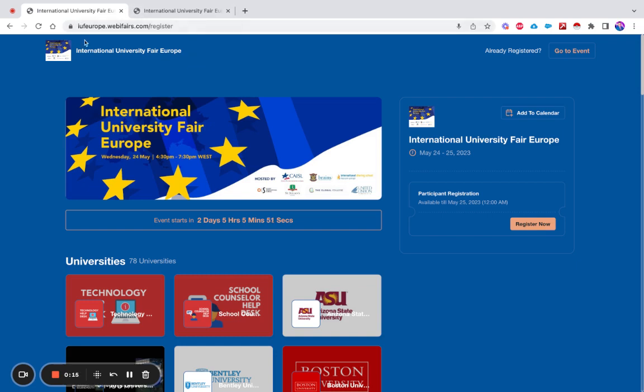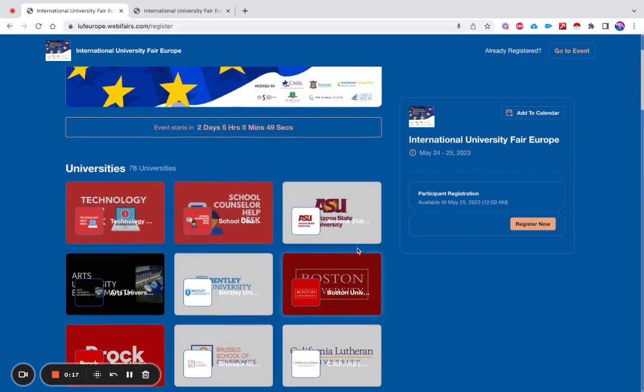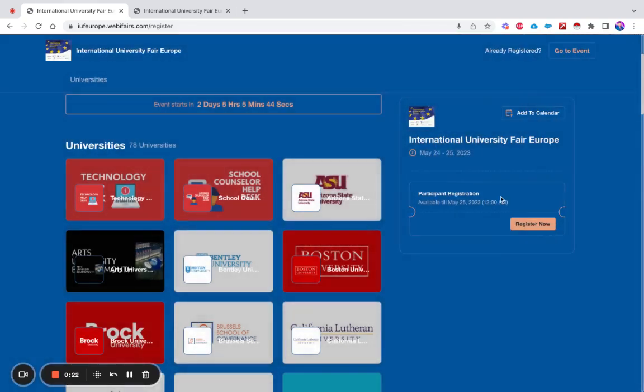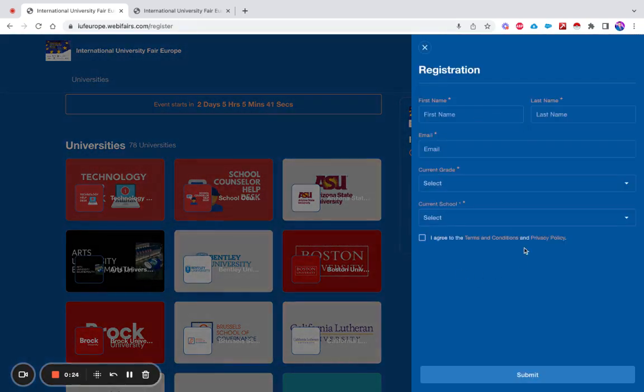To get started, go to the event landing page. There, you will find information about the participating universities and their details. Click the Register Now button and fill in the required information to register.